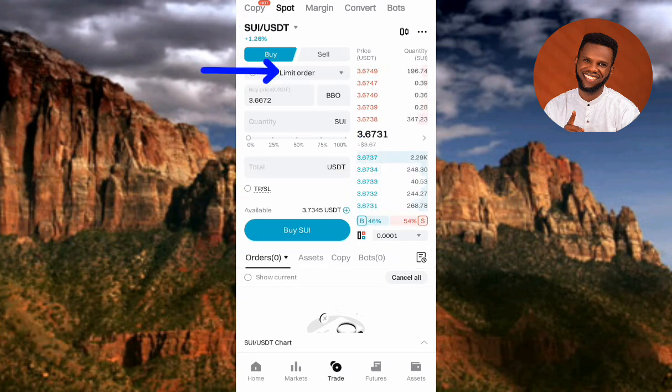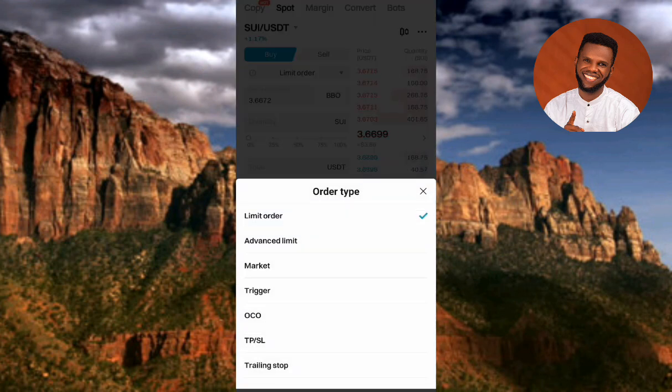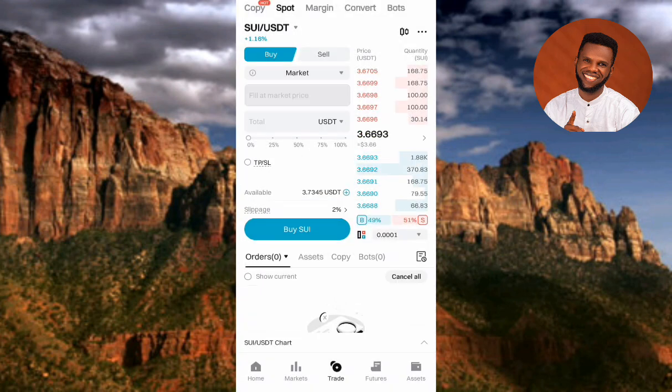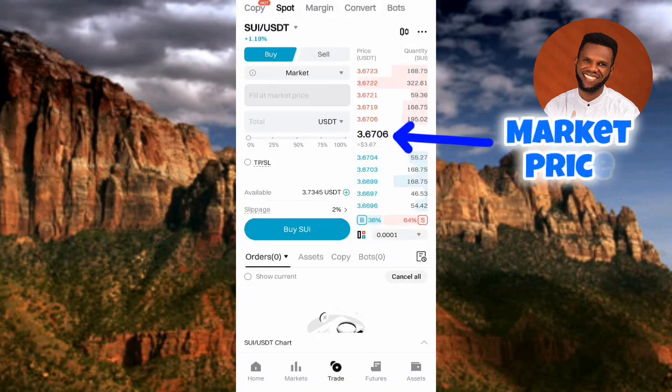That's where it is written limit order. So guys, let me tap on it right away. Then what you have to do now is to tap on the third option, which is market. So let me tap on market. I'm actually choosing market because I want to buy SUI at the current market price.